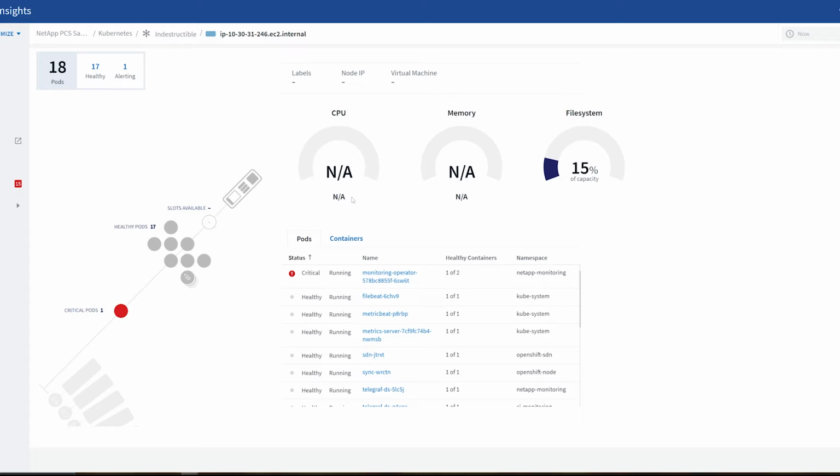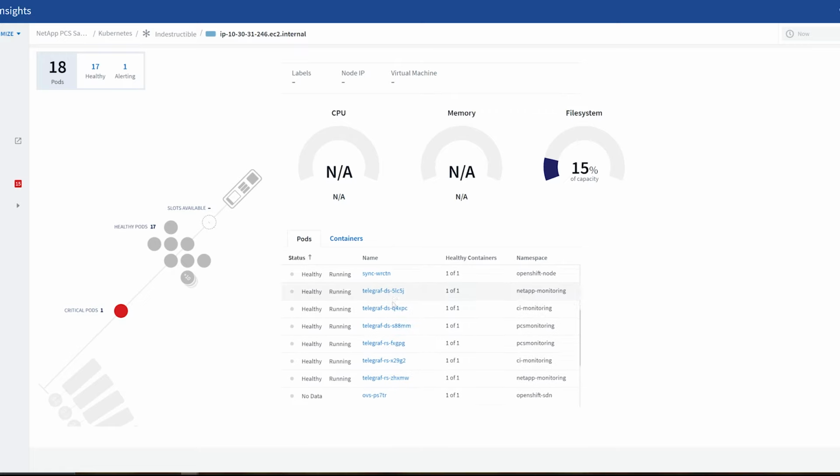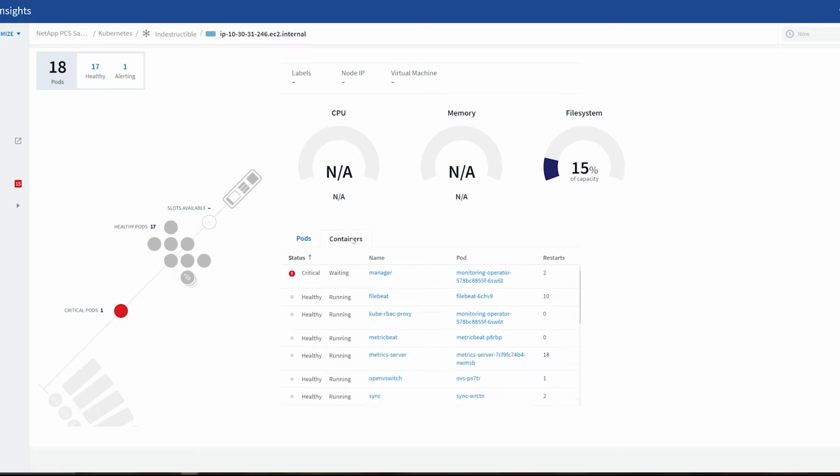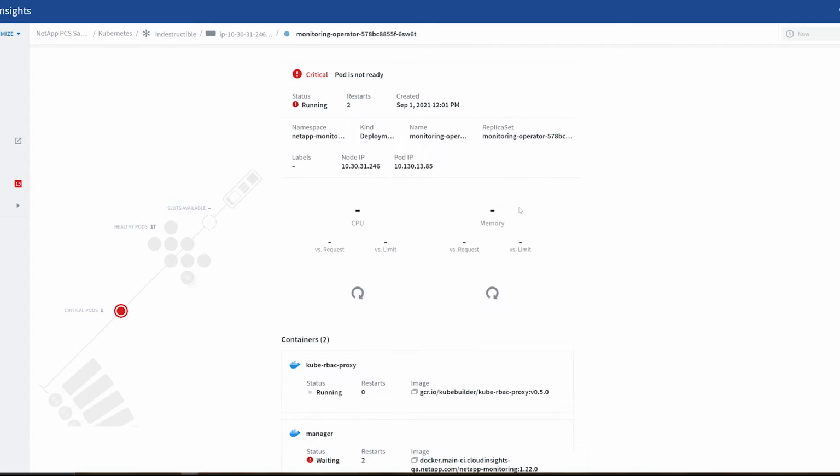Looking at this particular node, you're going to see every one of these pods. You're going to see the namespace they map back to or the application they're supporting. You're going to see the containers running within these pods, and you can actually even see the images running in the containers. Now, if we jump over here and look at the pod that is showing as critical, we get a lot of good information around this.